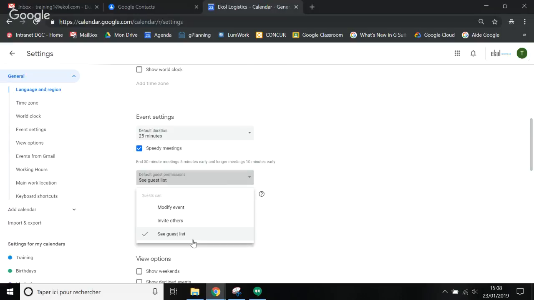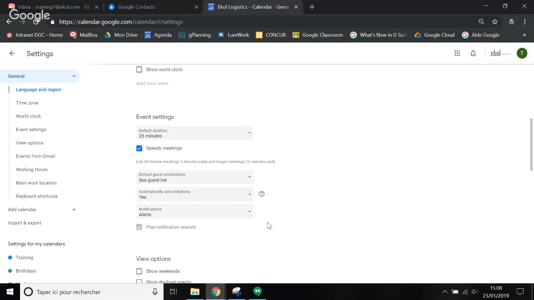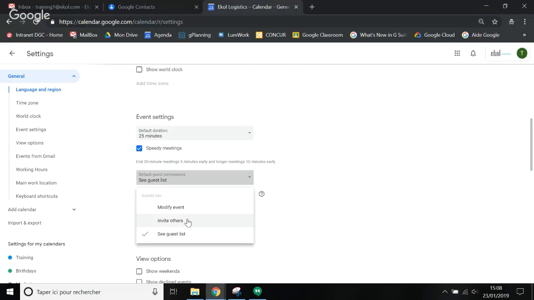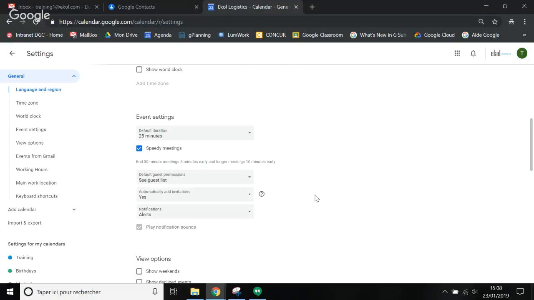Obviously, just because you are setting this up here doesn't mean that you won't be able to change or amend this per event. For example, if your default setting is just see guest list, but you want for a specific event people to invite other people, you will be able to do this.